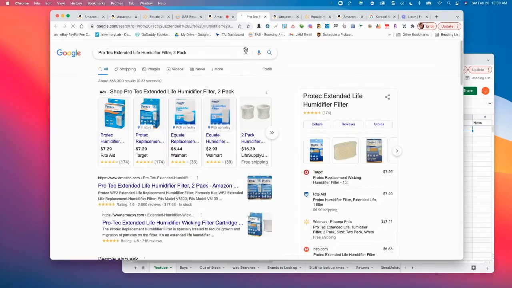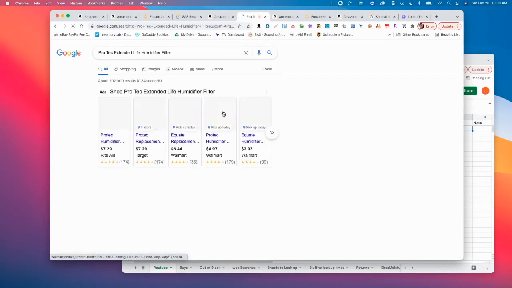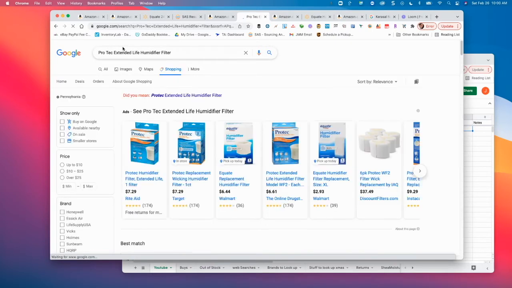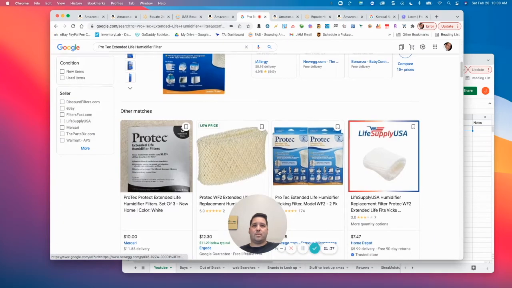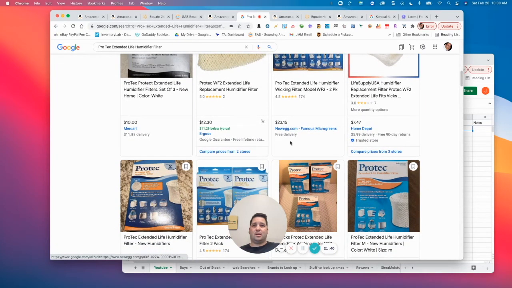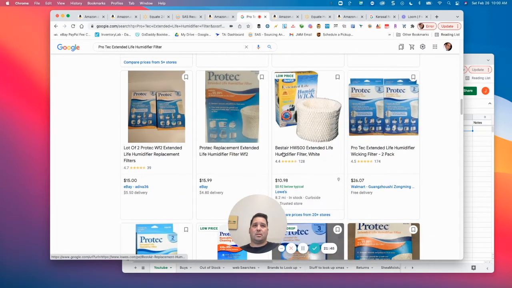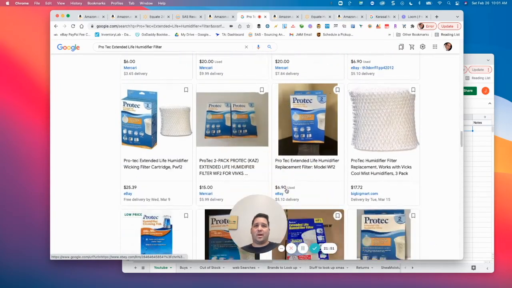Let's see. Let's get rid of this. It looks like Target has one for $7.29, which is not going to work. Let's see shopping. Walmart has another filter. Let's see. Looks like Newegg, Mercari. Yeah, I don't think we're getting two of these for $9.